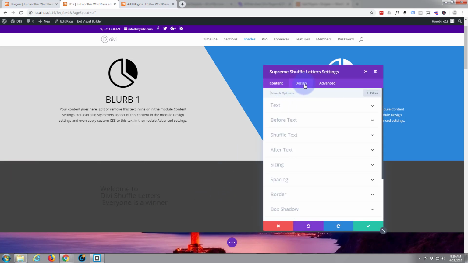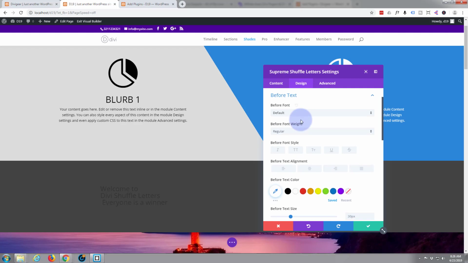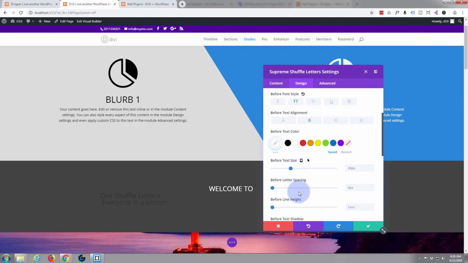Go to our design tab. We've got before text, shuffle text and after text. So let's say before text is this top one here. Let's turn it white so we can see it. There we go. Let's make it capitalized. Let's put it in the middle, centralize it. And I guess we'll change the size in a minute.